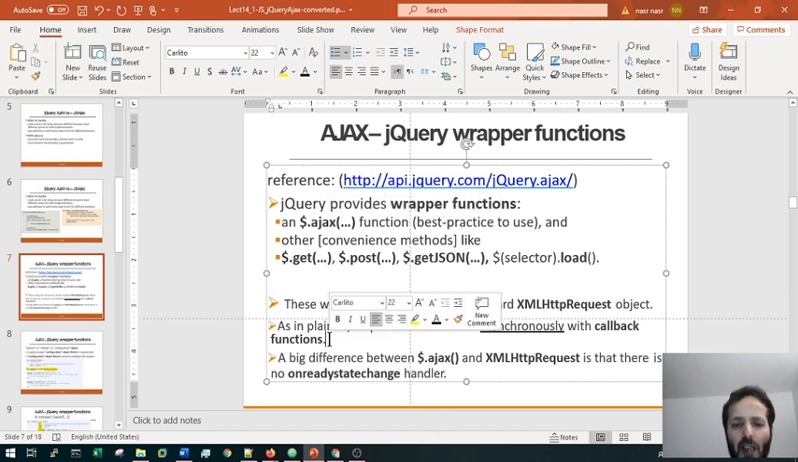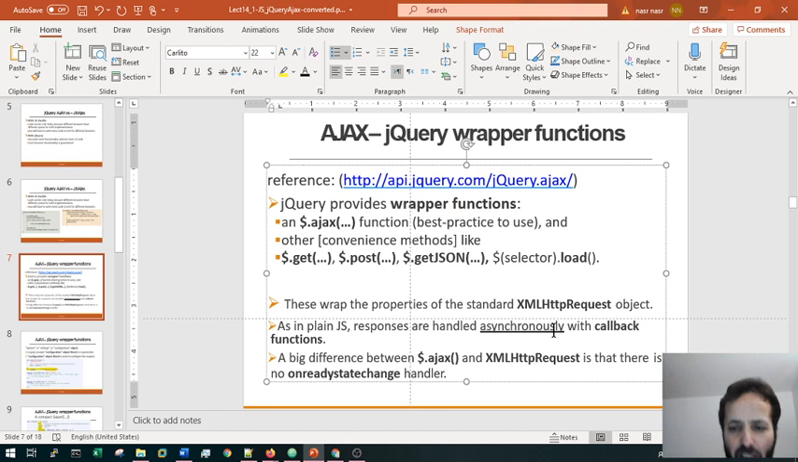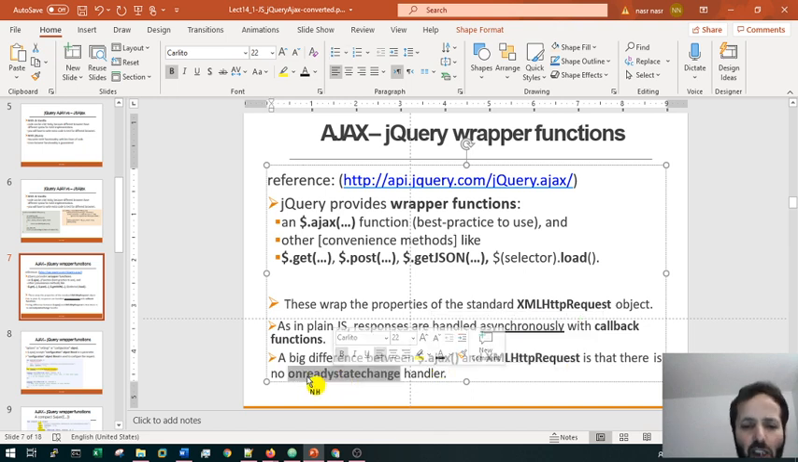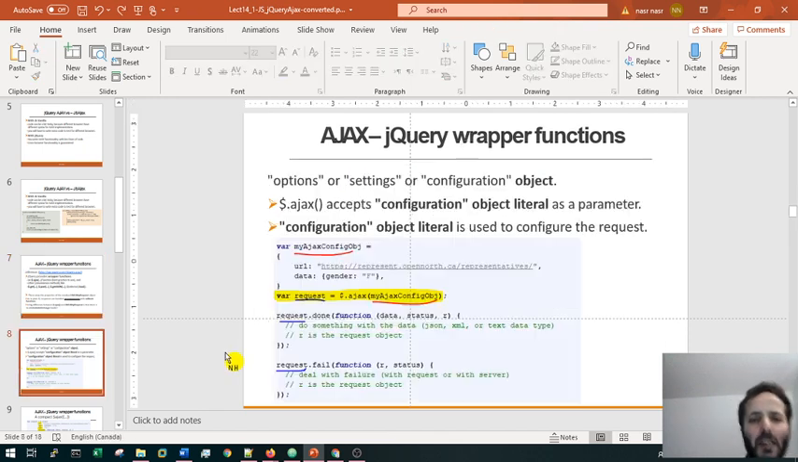All right, so as in plain JavaScript, these are asynchronous callback functions. Our responses are handled using the callback functions. And the big difference between this wrapper function and our old XMLHttpRequest is that there is no need for the onreadystatechange property, remember, guys, the ready state change. So this is a handler, this is a property. So we don't need them in AJAX, all right? So let's start with the jQuery wrapper function AJAX.